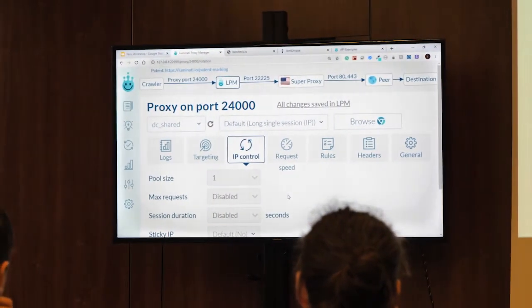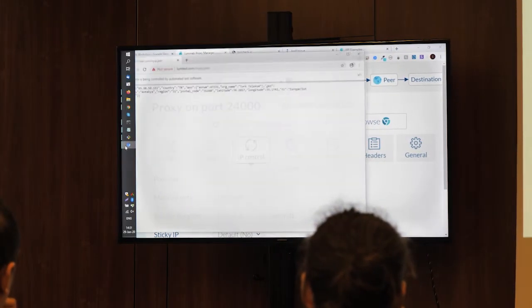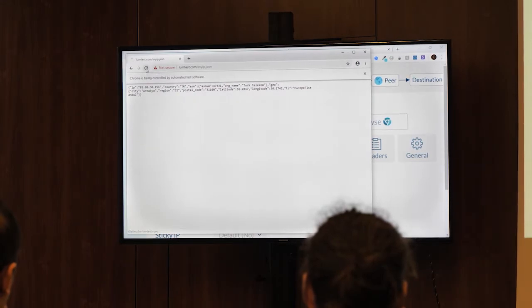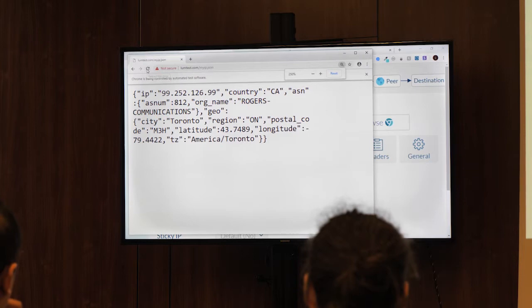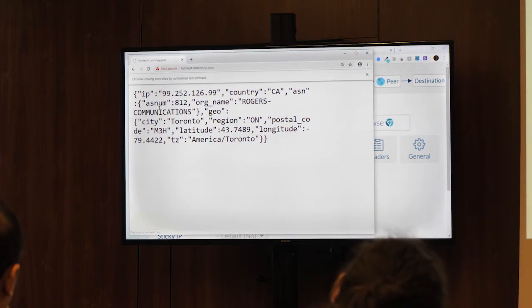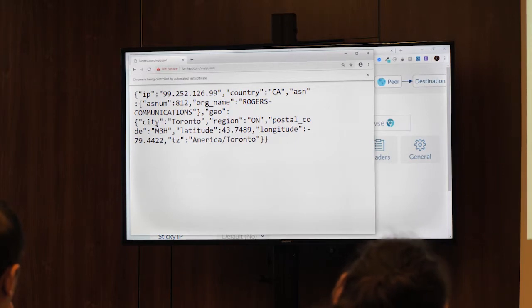So now if we open a browser, we can just refresh the page a few times and we'll see, let's make it bigger, we'll see the IP just stays the same. So that's what we want. And this means that when the browser loads a lot of resources, they'll all use the same IP.